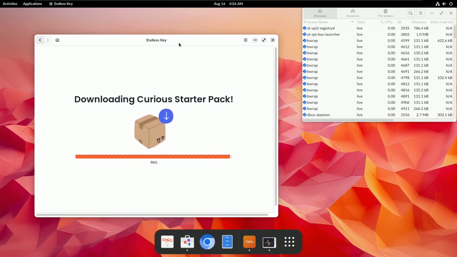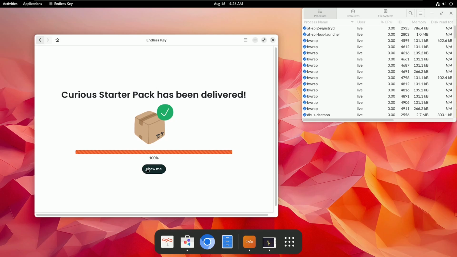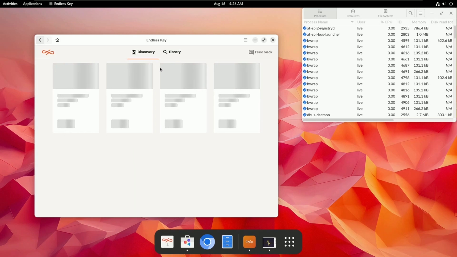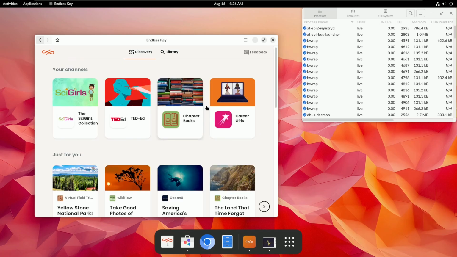It's taking a bit of time. In the background I'm downloading some files, so I think it will be a bit time consuming. In my main operating system I'm downloading some other things, so it should be taking more. Let's click on show more. So here is the discovery, here is the library. So it's taking a bit of time here.